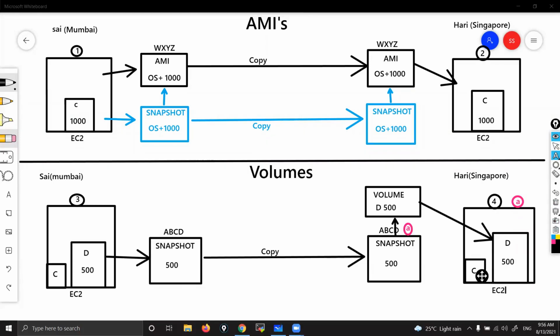Okay. Now let me just show you. Then only you will understand. So here, AMIs work for C drive. But volumes will work for D, F. Okay, that is how it is going to work.